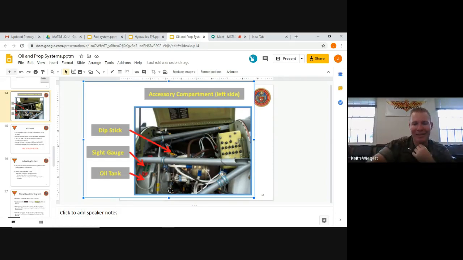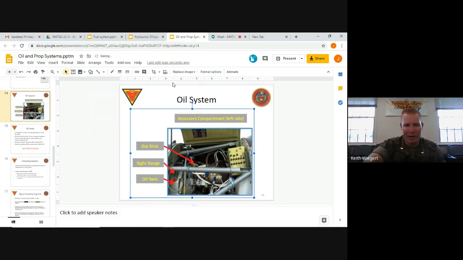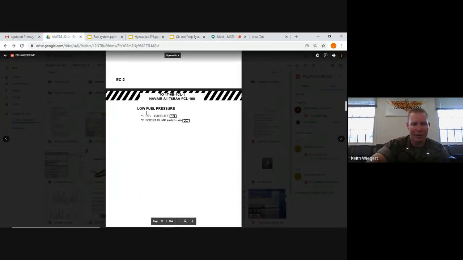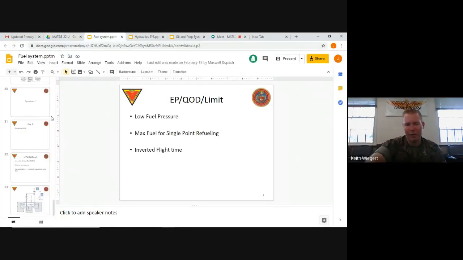So the reason that the step is written the way that it is, PEL execute first, is because we're not anticipating a fuel problem. We're anticipating an oil problem, right? And if that oil problem is messed up, then we could get an engine seizure. So PEL first, and then while you're PELing, you're going to get that boost pump and turn it on, right? So that's how that's going to work. Just why it's written the way that it's written. So anyway, that is your EP of the day. I think that's a super important point. It's one of those ones that instructors like to be like, does he know this or not?